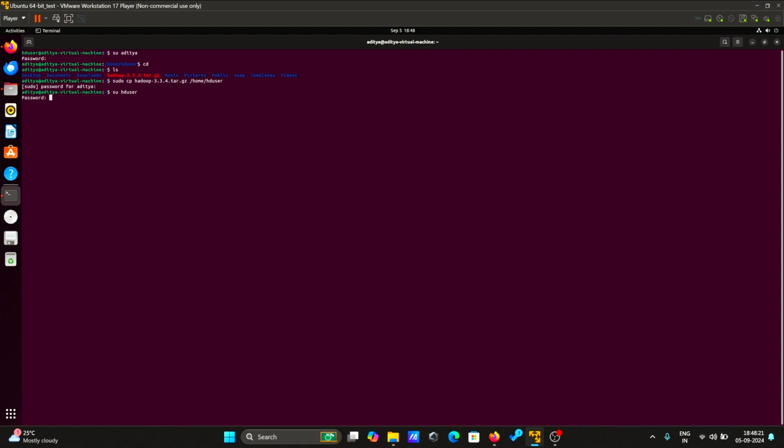Switch back to hduser with su hduser and confirm that the file has been moved by typing ls. Before we extract the Hadoop files, we need to give our hduser root privileges. Switch back to your default user and type sudo adduser hduser sudo. Now switch back to hduser and navigate to the home directory.